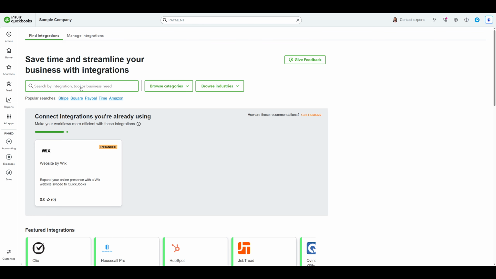Once you're in Integrations, select the Find Integrations option. This takes you to a searchable catalog of available connections. In the search bar, type Power BI. You should see the dedicated integration appear. This is the connector that enables QuickBooks to share data with Power BI securely.